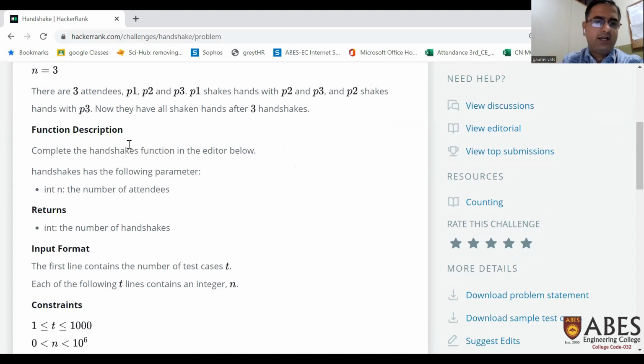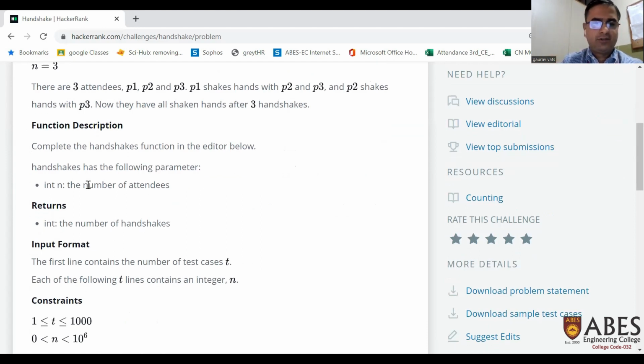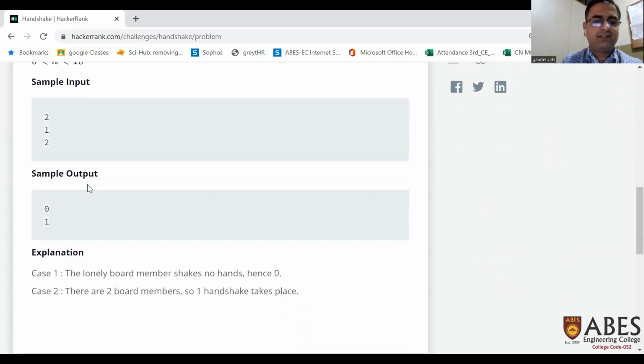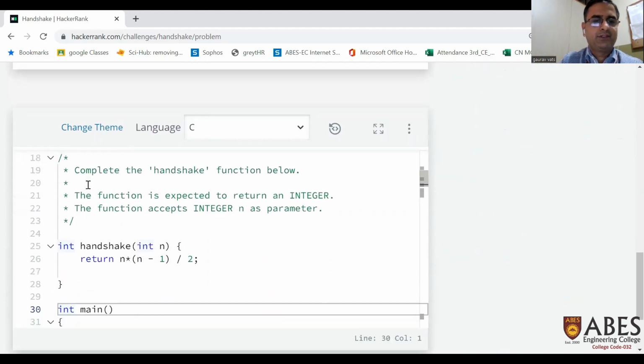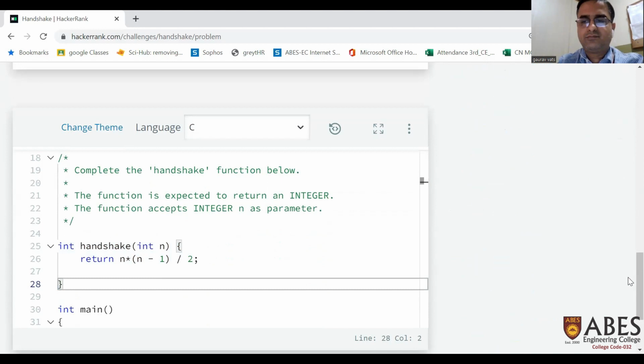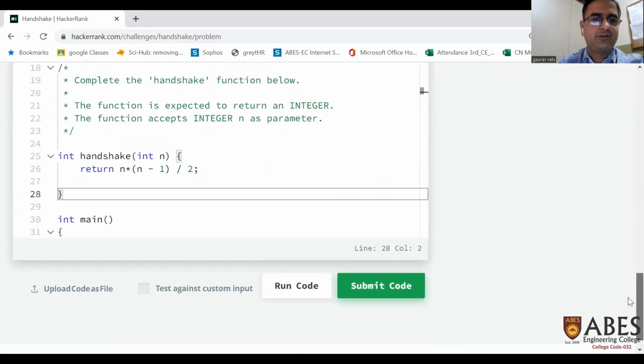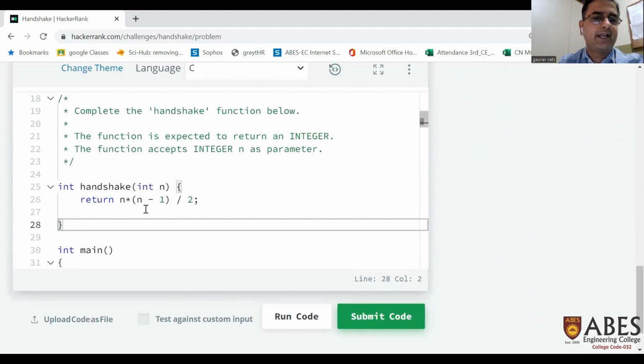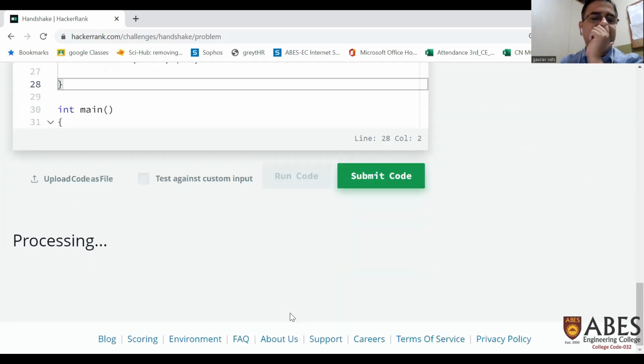I've told you these things earlier, so I'm going straight to my solution. Here it is. This is the function I'm talking about. Let me check whether my answer is right or wrong. I will return n into n minus 1 by 2, as I told you earlier in my slide. I'm running my code.